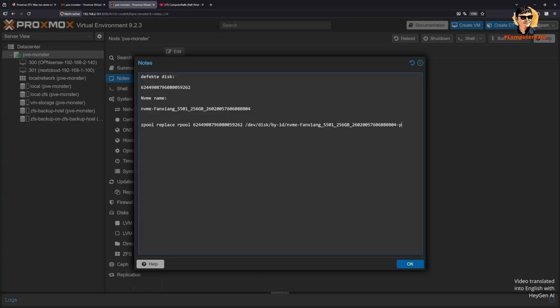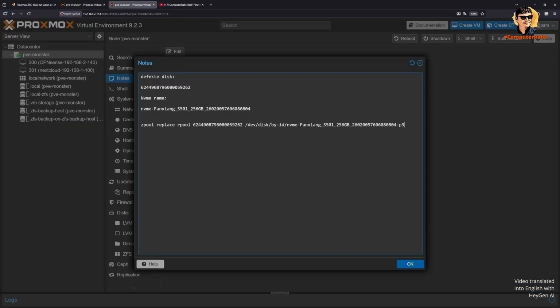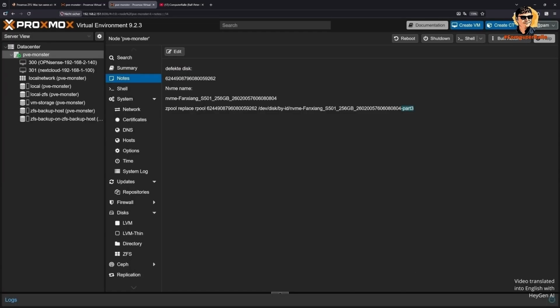NVMe-part3, that is most likely exactly how the command needs to be formatted. I'll check it down here, part 3. That's how it needs to look. Part 3, disk by ID. That's correct. Let's check again. Yeah, it's not quite that simple with disk by ID. By-id is correct, and that's part 3. And now the pool should finally work. So the command should work now. Okay, and now I'll copy it and hope that it works like this.